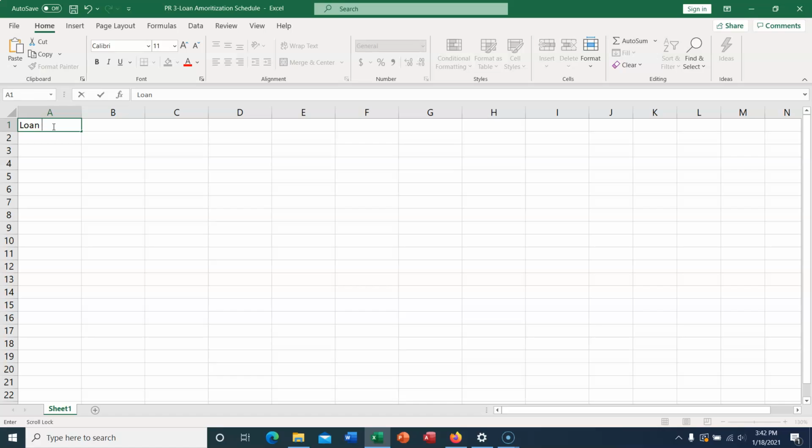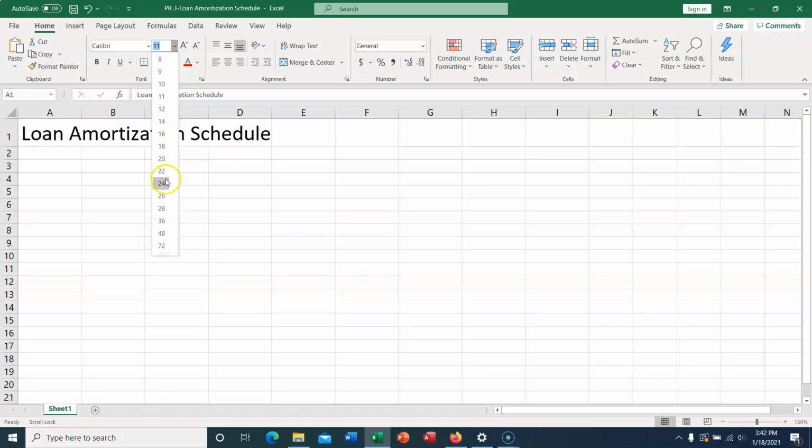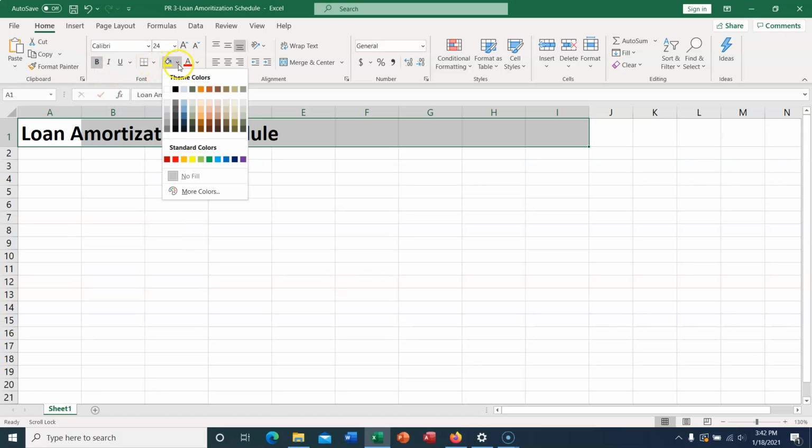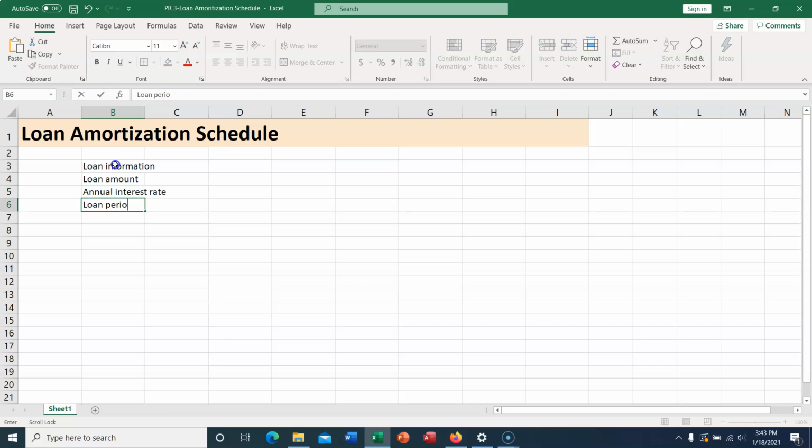And then we're going to enter in the information according to figure 3-18. So A1 would be loan amortization schedule. And then we're going to take A1 through I1. We're going to increase the font size here to 24. We're going to bold it. We're going to change our fill color to Orange, Accent 1, Lighter 80%. Then we're going to jump down to B3 and type in loan information, loan amount, annual interest rate, loan period in years, and then in B8 optional extra payments.